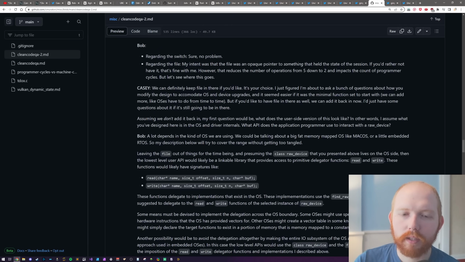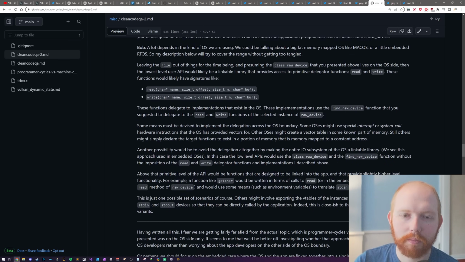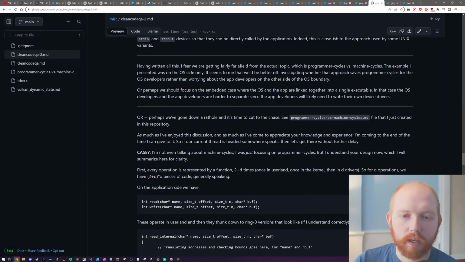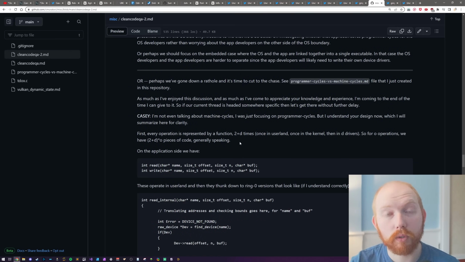Yeah, and it's kind of doing this, so it goes on and on. They just discuss things, but in cases like, I want to know about the operating system again, it's different, and I'm like, okay. And then cases like, we're not even talking about machine cycles again, I'm just focusing on the program cycles again, what he's doing.